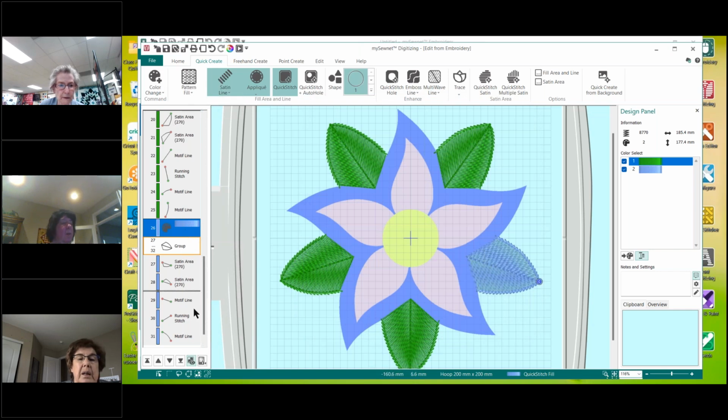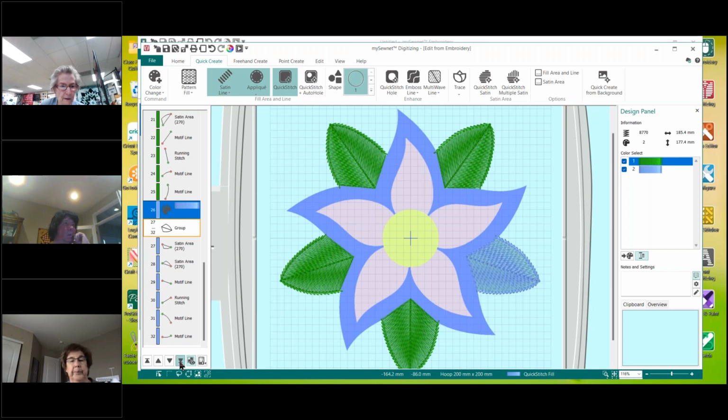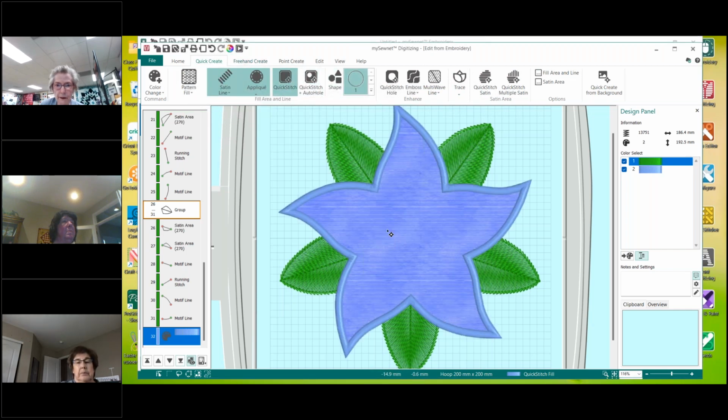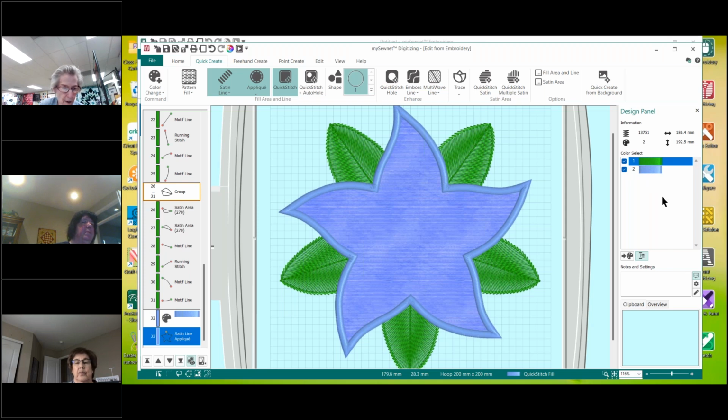Okay, and I want that to go all the way. Okay. All right. Now let's see if I can do it right. Quick stitch. Okay, there we go. Somehow I managed to lose the color over in my color bar. All right, so now we've got a blue fabric flower applique.